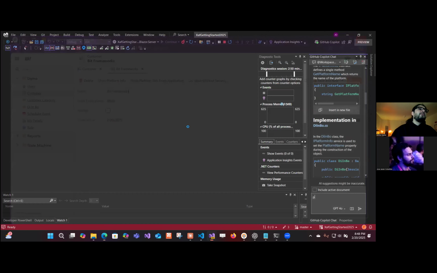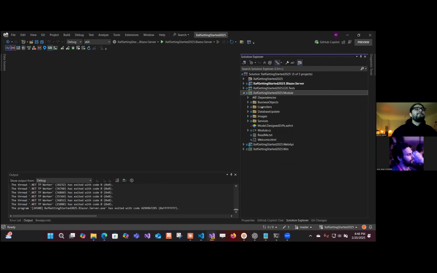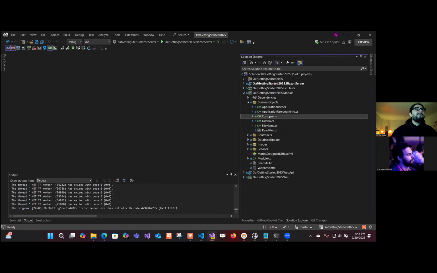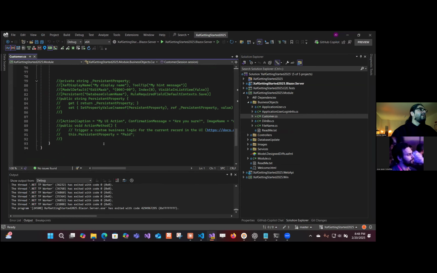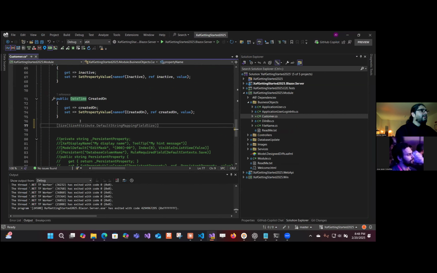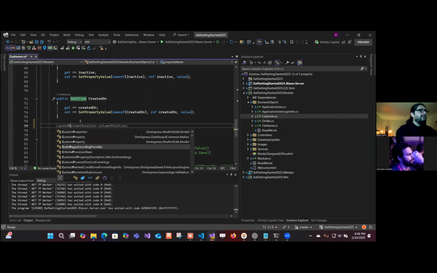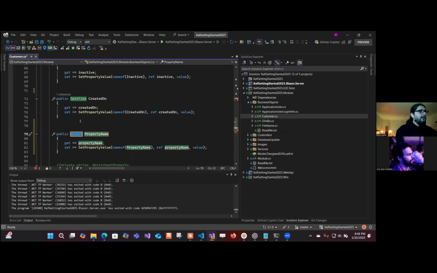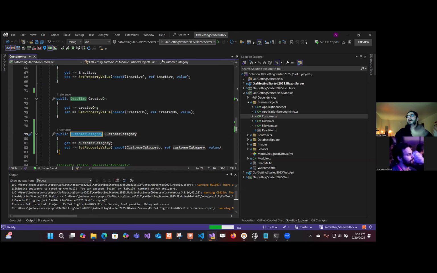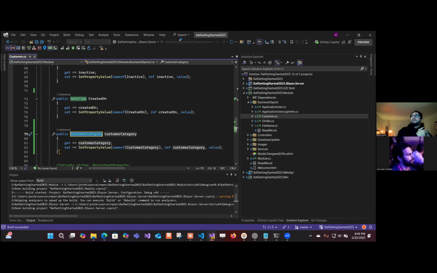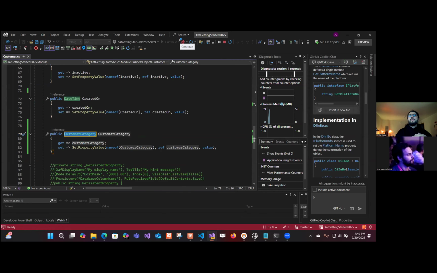So by the magic of XAF and object-oriented programming, we can just come here and say, okay, we want a category. So XPO is customer category. Let's run this again. The mismatch will happen again. The database schema will be updated and the UI is updated too. So we just saved like 1 hour of development with this.